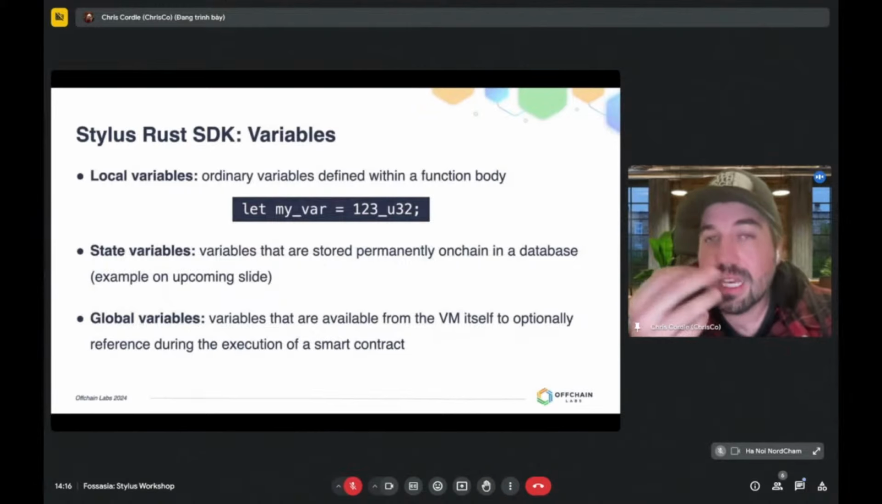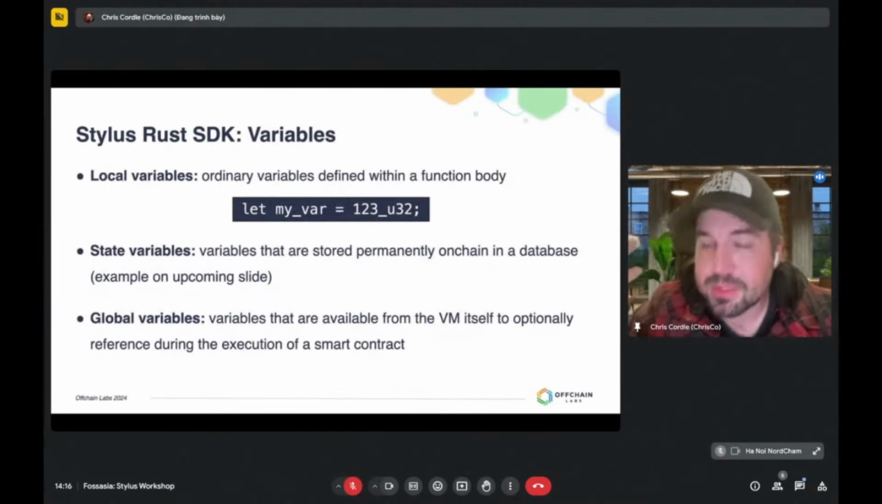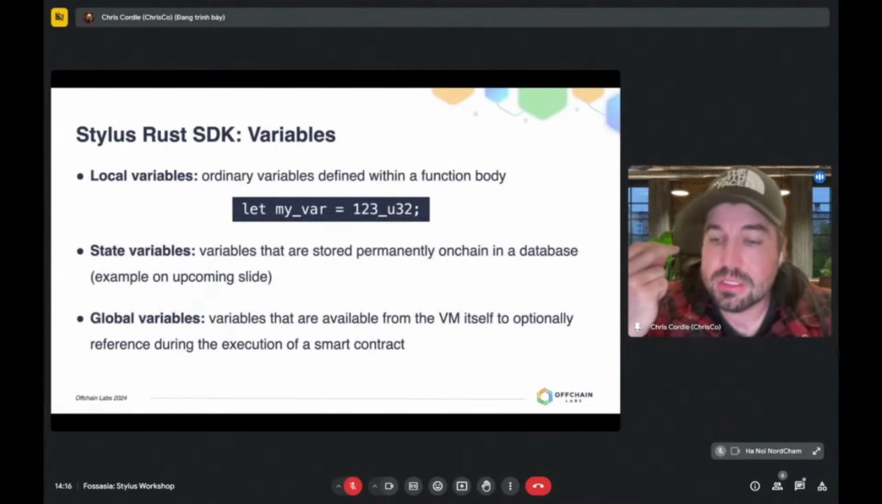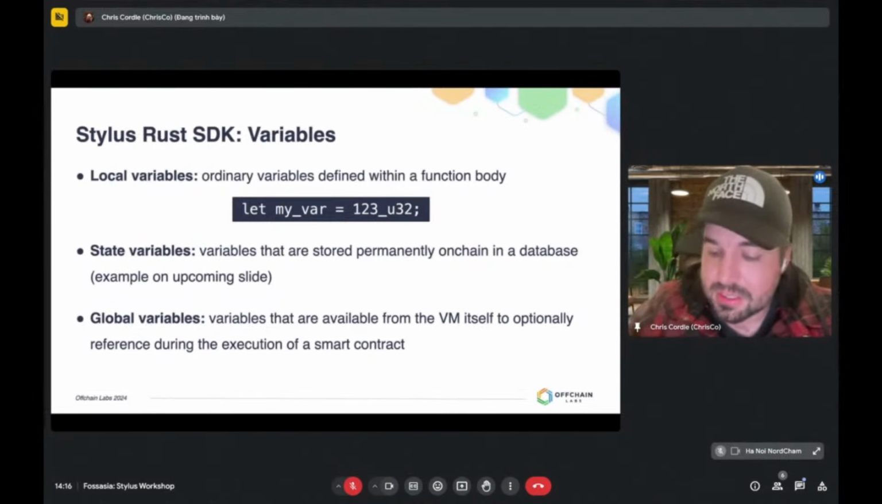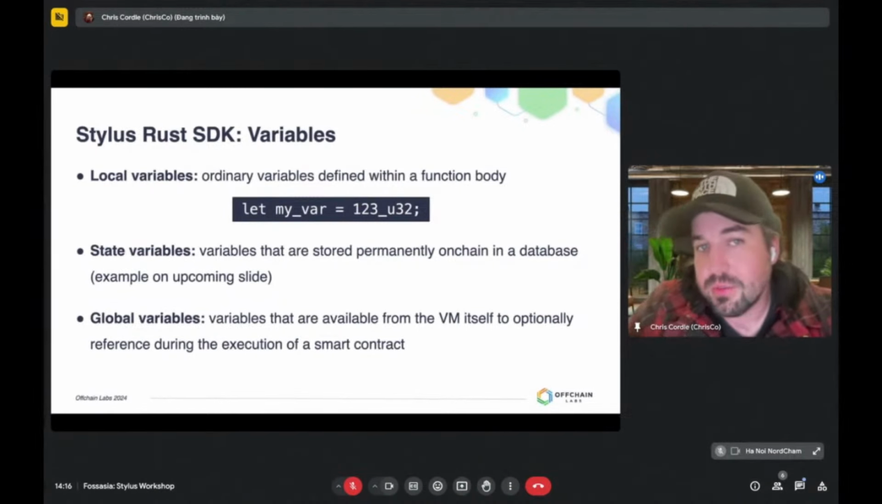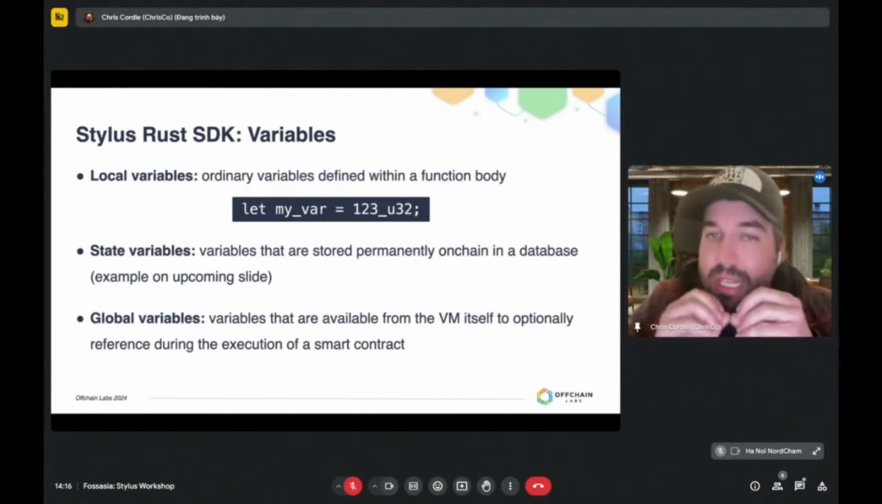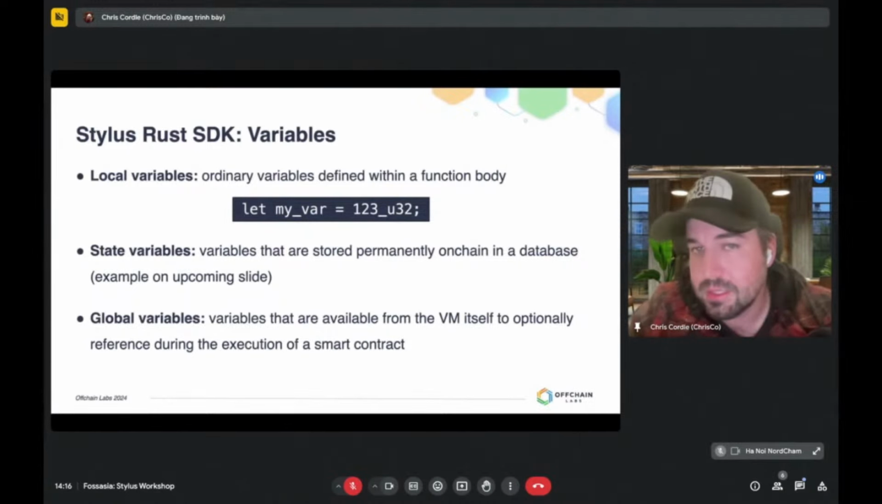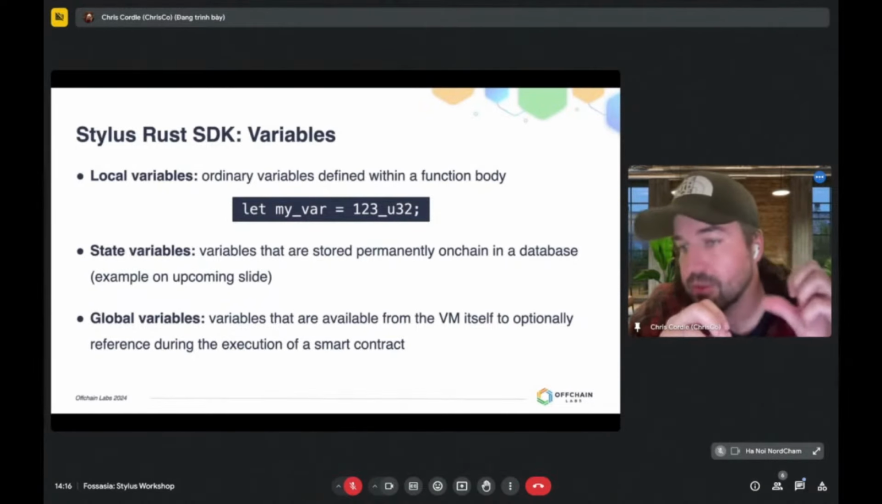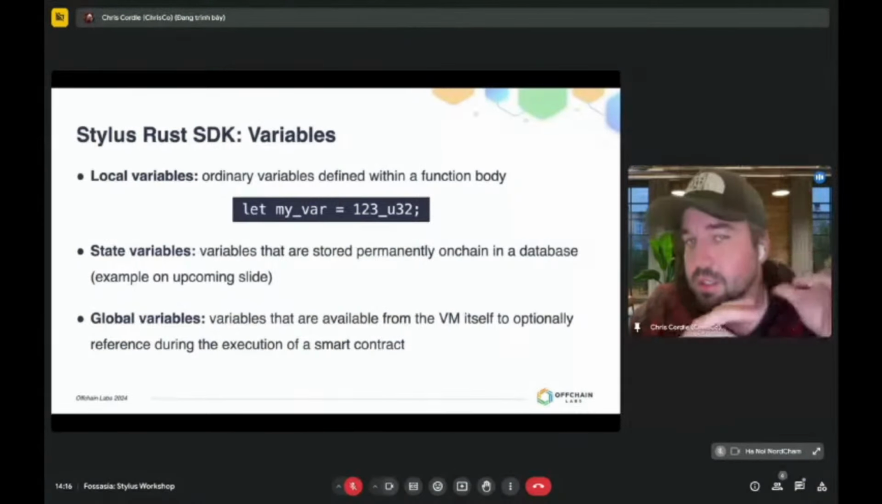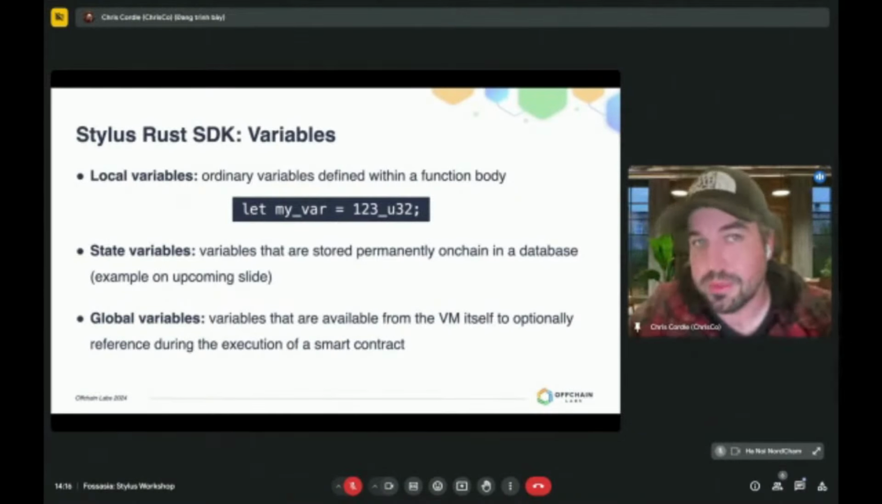All right, moving on to the types of variables. These are the types of variables that you can use within the context of a smart contract. You've got local variables, those are variables that are defined within a function body. Those are in-memory variables. They purely exist in memory. Once the contract has shut down, they're not stored anywhere.